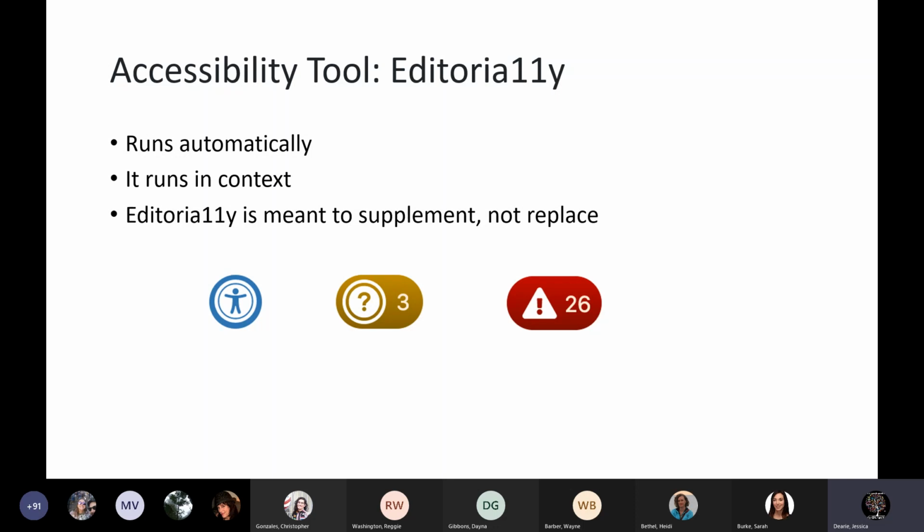But these three icons that you see on the screen here: there is the blue circle with the person. If you see that in the bottom right-hand corner, the tool has not found any accessibility issues. If you see the yellow question mark, it means there may be some accessibility issues and a manual check is required. And the red exclamation mark will tell you that there are definitive 508 violations that need to be addressed. What I really like about this tool is it not only tells you what the problems are, but also provides guidance on why and includes links on how to fix things.